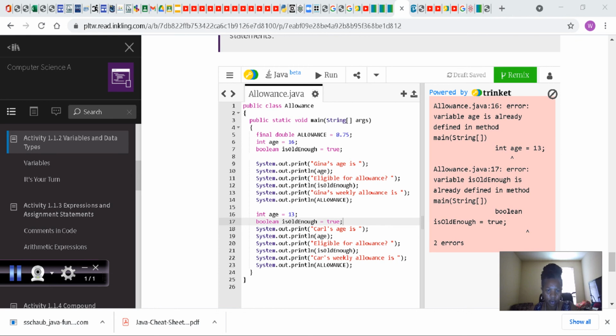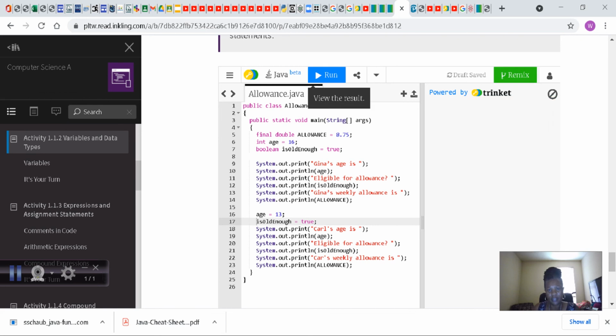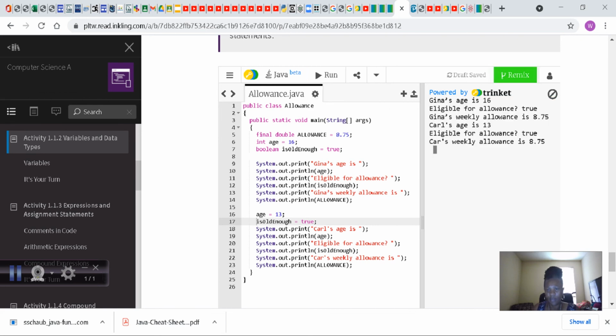Okay, so I see the error because it has been declared. The int has been declared up here, so I don't need to declare it down here again. I just need to say age. And the boolean has been declared up there, and I don't need to say boolean here. I just need to say isOldEnough. Now let's run it.